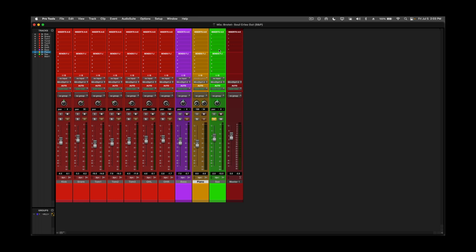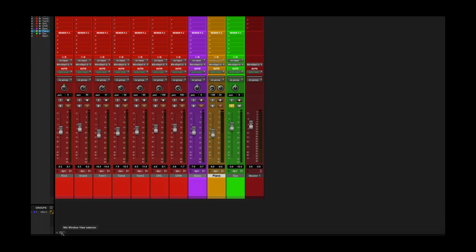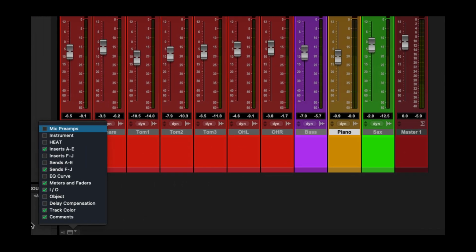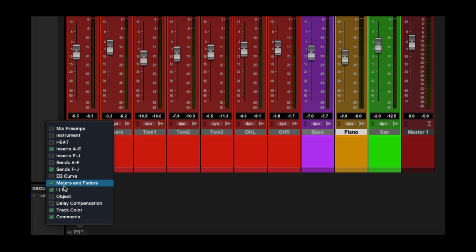Now, what if you cannot see your inserts? Well, that could be a problem. So if you can't see your inserts and you're in the mix window, you're going to go all the way down to the bottom left-hand corner, and you're going to click the Mix Window View selector and make sure that your inserts are checked off.